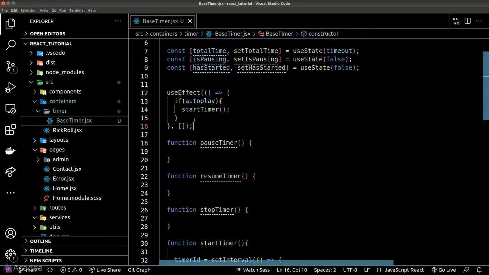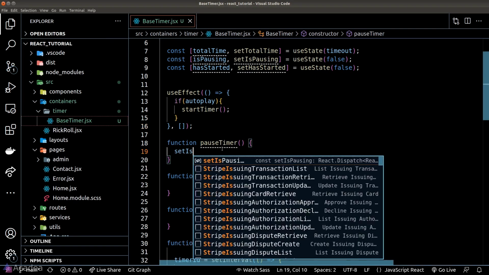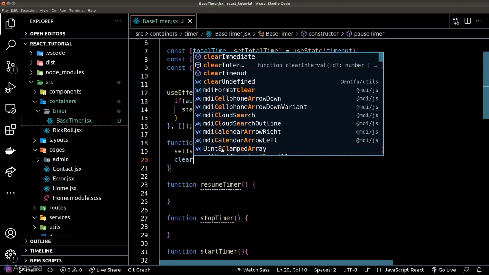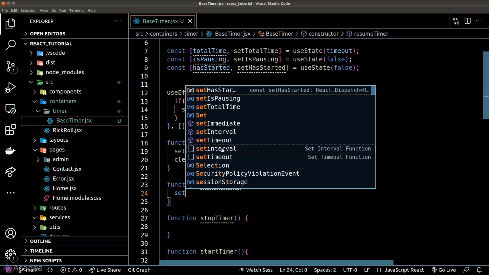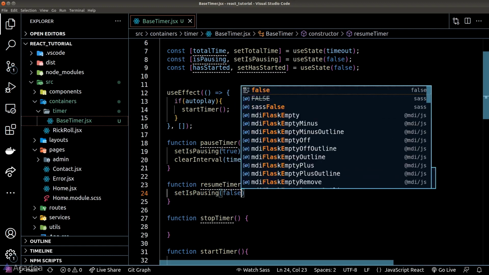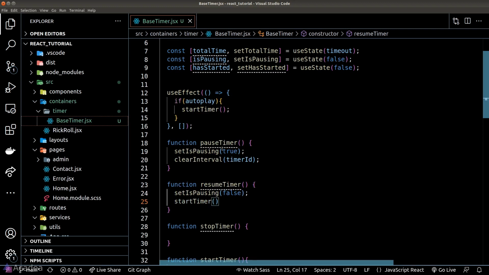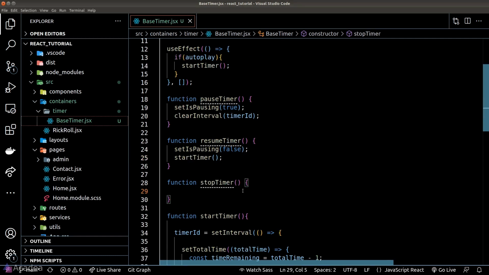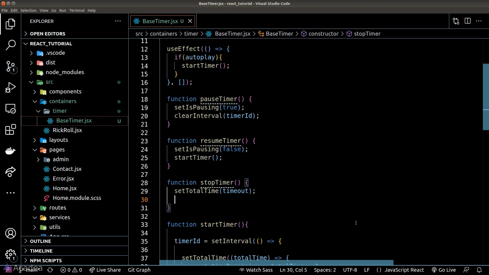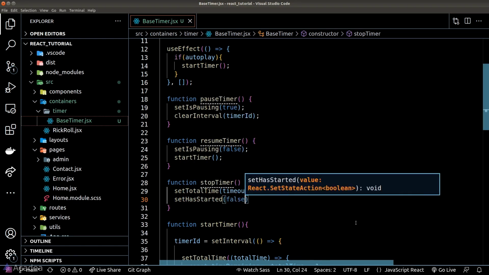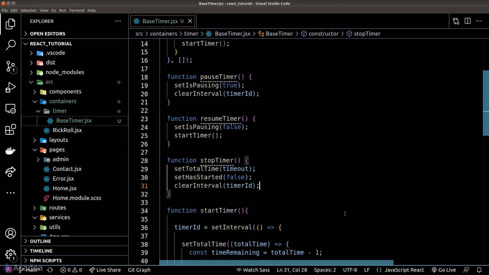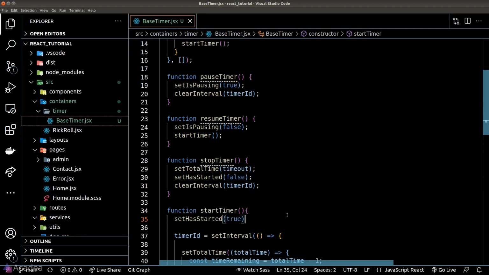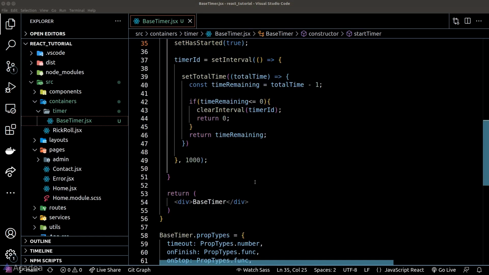And now, to pause the timer, we'll simply set the isPausing state to true, and also stop the interval timer. On the other hand, resuming the timer means to set the isPausing state back to false and calling the start timer function again. Stopping the timer means that we'll reset the total time back to the initial timeout prop and also set the hasStarted state to false. And last but not least, we'll clear the timer. And we should also set the hasStarted state to true in the start timer function.